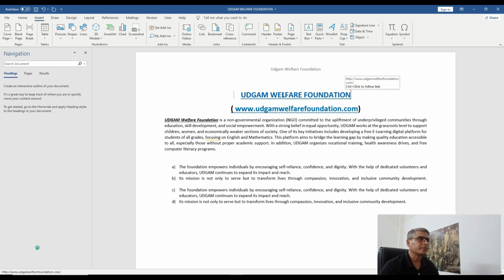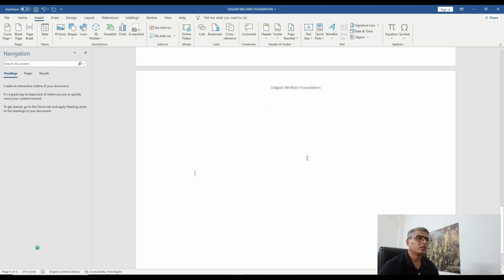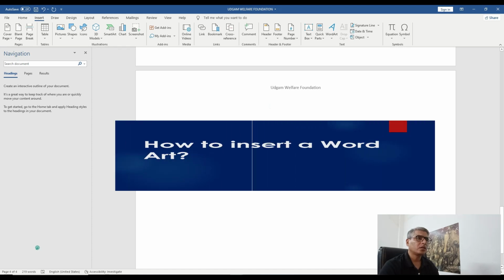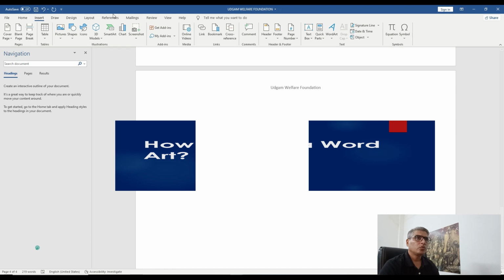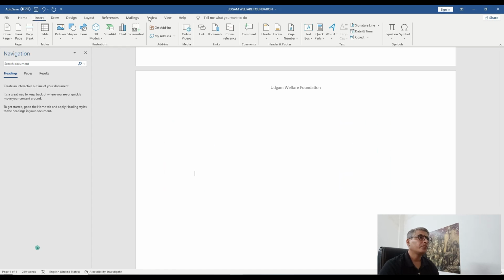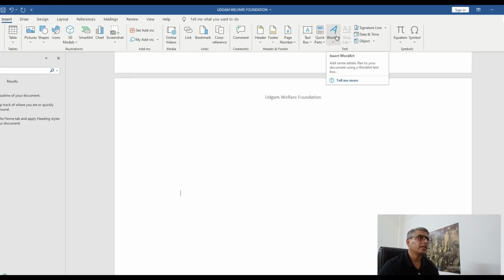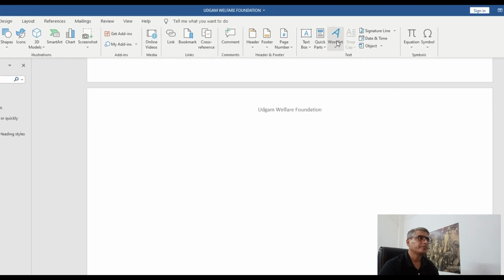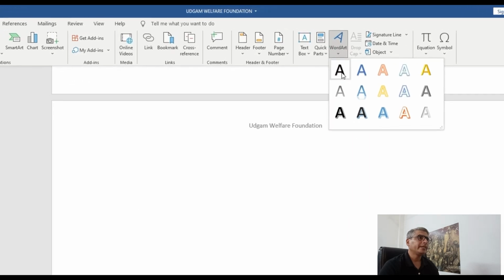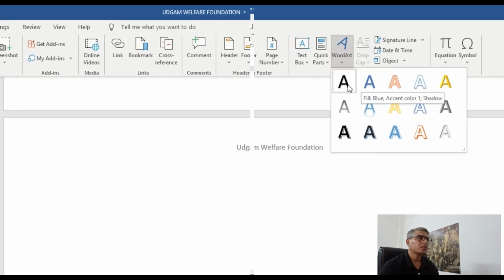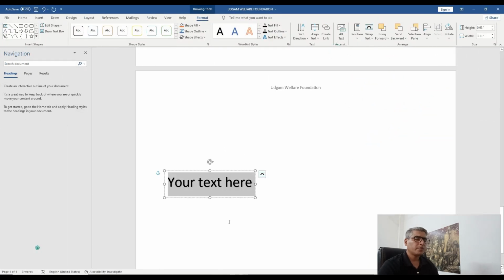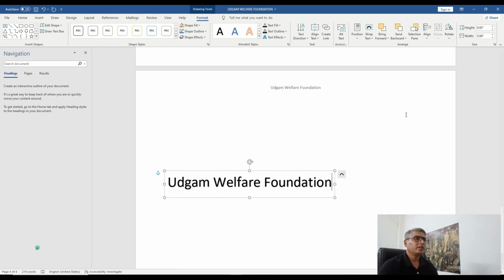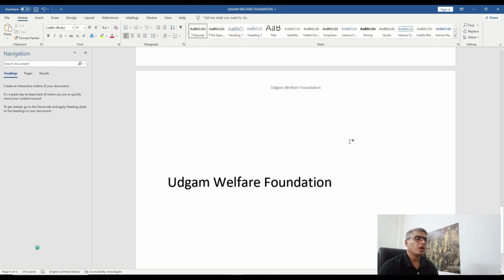Now let's understand how we can insert a WordArt. You can go to the Insert tab, and after that you can see WordArt is there. You can click on that. You can try any type of word format here. Let us say we are going to type in this manner. Type here Udgam Welfare Foundation. So in this manner we can type with the help of WordArt.